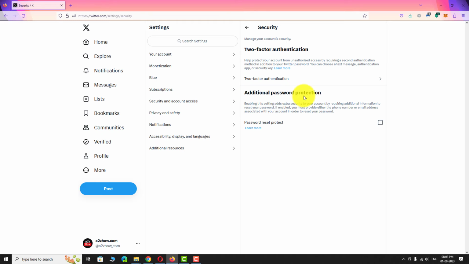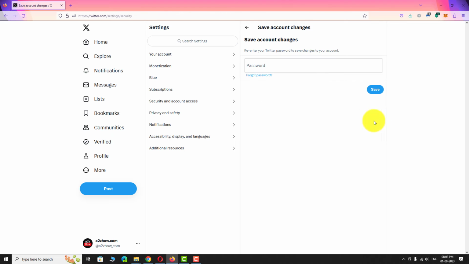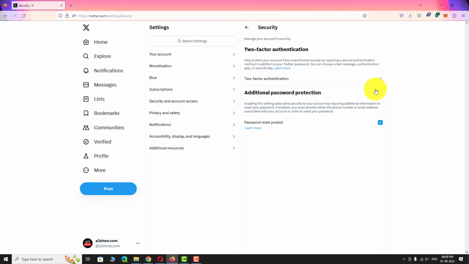Under Additional Password Protection Settings, check the box next to Password Reset Protect. Enter your password to proceed. Click Save. That's it. Additional password protection is enabled on your Twitter account.